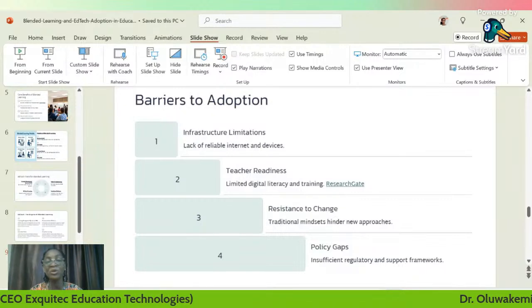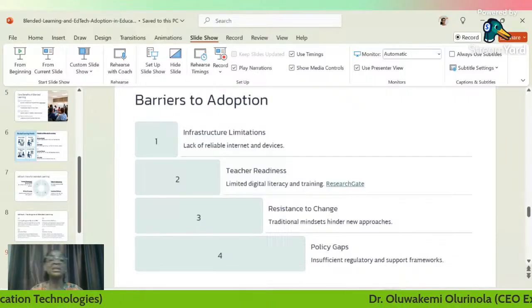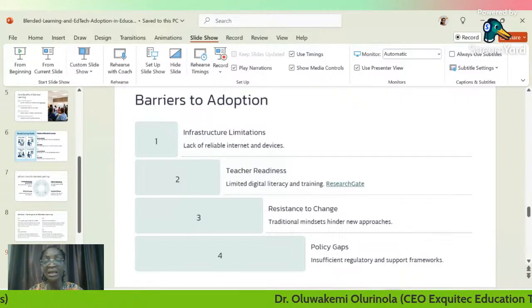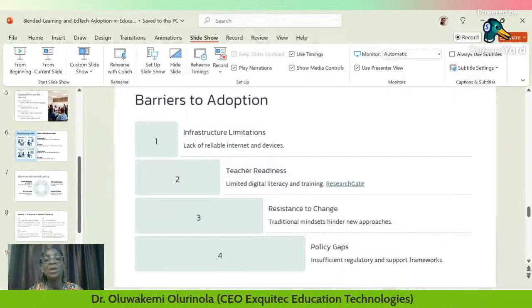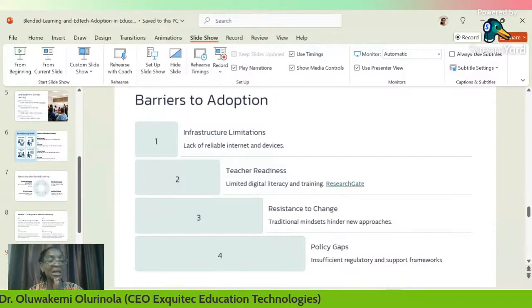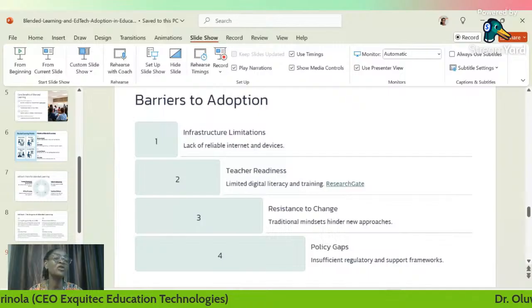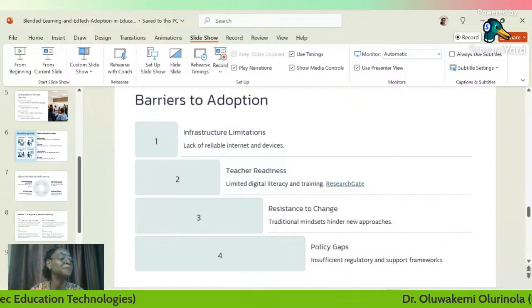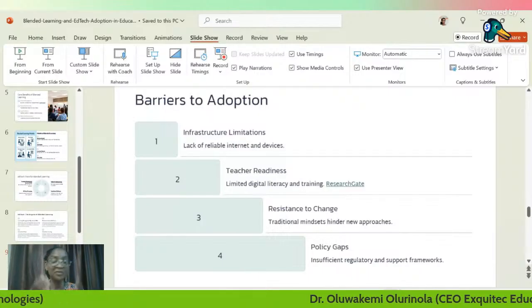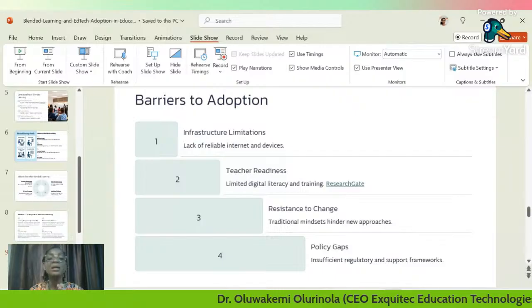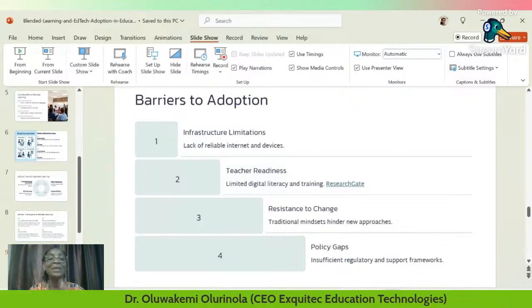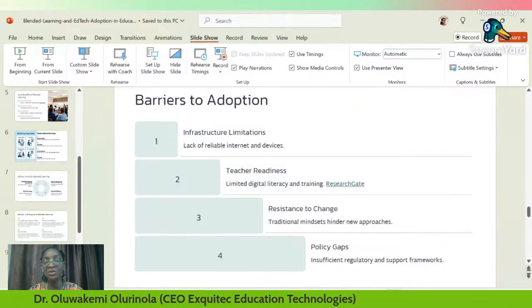We're promoting this, but we are not ignorant of the barriers. Things like infrastructure limitations, like our earlier speaker had said. Then teacher readiness is also very important. When you have limited digital literacy or training, then it may be difficult for you to have effective blended learning integration in the classroom.